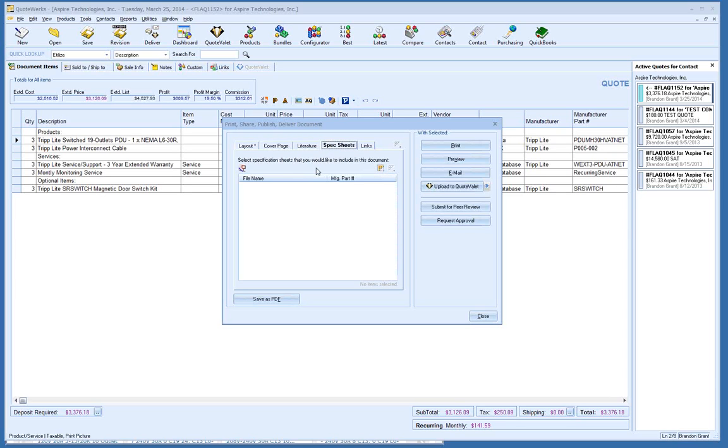The Spec Sheets tab will display any spec sheets that are associated with items on the document. So this will basically only work if you have imported or set up items in a QuoteWerks native database. You can also set up items to have spec sheets, so if they have more technical information. When you add an item to the document that has a spec sheet associated with it, the spec sheet will show up on this tab. It'll look very similar to the literature tab, where it'll just have the document name and then a little checkbox next to it.